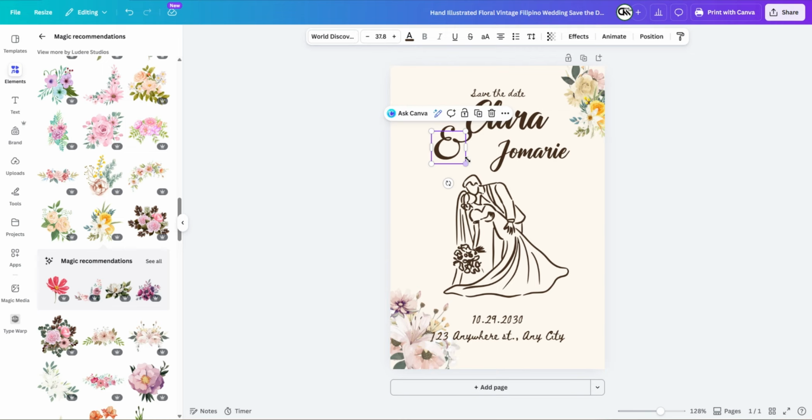I'll take a quick look at the paper and finish details before clicking Customize to open it in the editor. Once the template loads, I'll head over to the Elements tab to add some custom graphics. I'll search for wedding flowers and browse through the results to find the right floral arrangements.